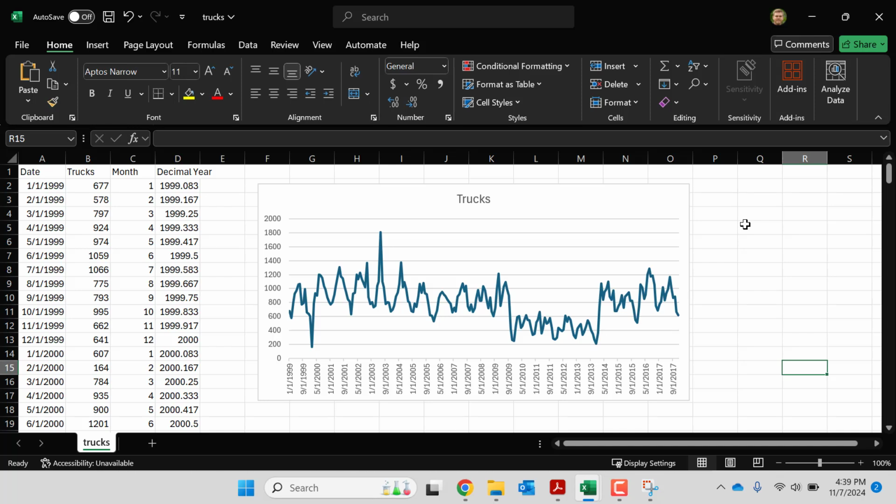So that's how you can make a time series in Excel. I hope that's helpful.